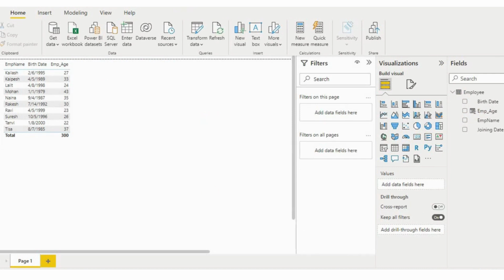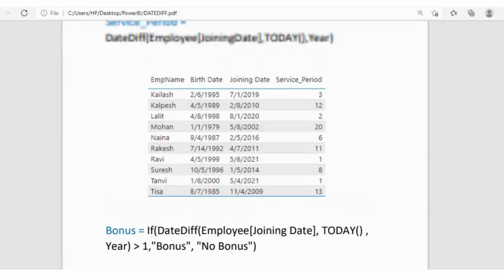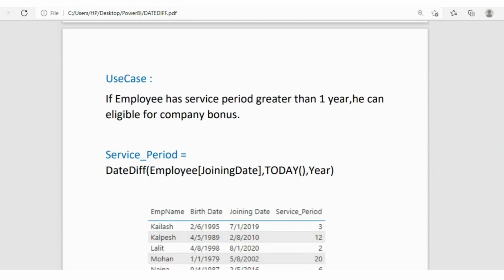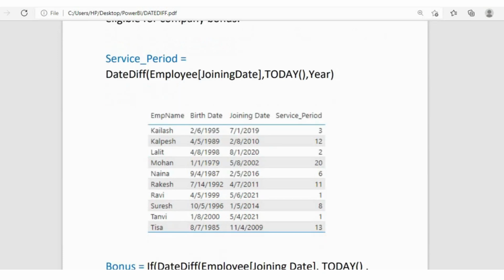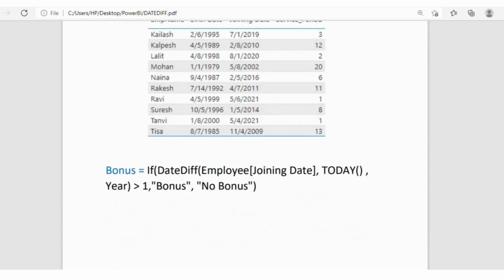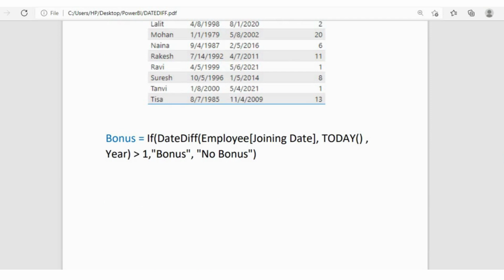Now, if you remember, we have the one use case in which if the employee has a service period greater than 1 year, then only he is eligible for the company bonus. In such situations, step 1 is that first you need to find out the service period with the help of the joining date and today's date. So you get the number of years employees have worked in your organization, and from that you can decide in the second step whether they are eligible for the bonus or not. So let's go back again to Power BI.